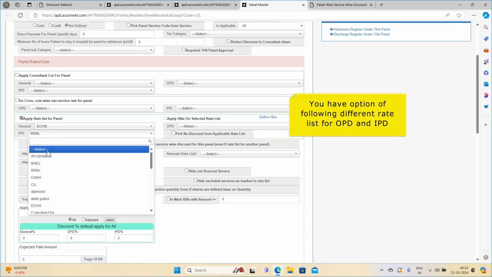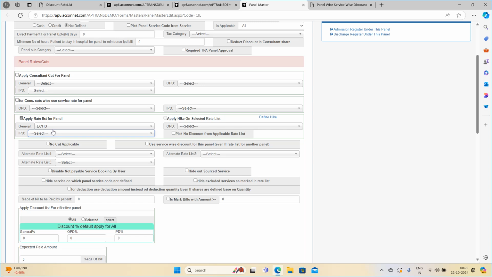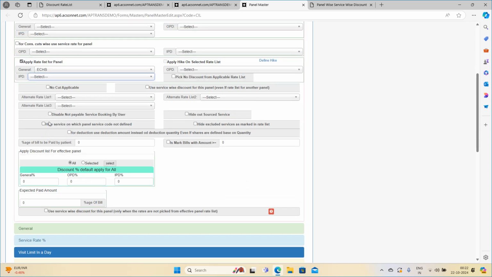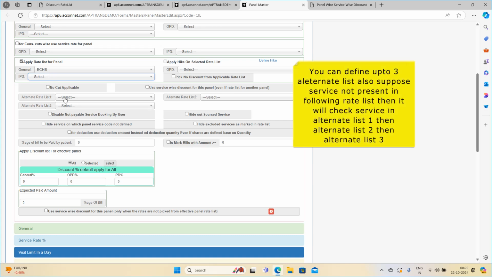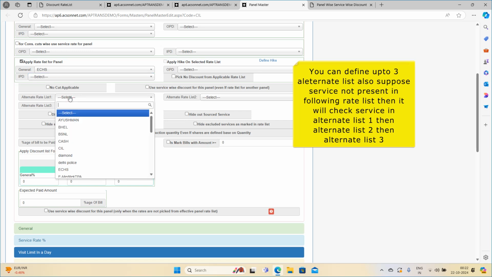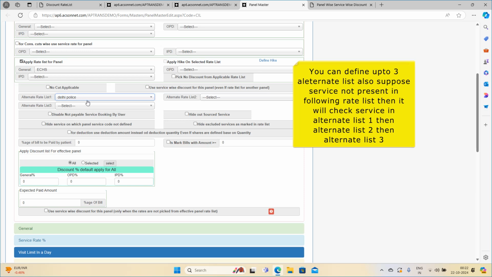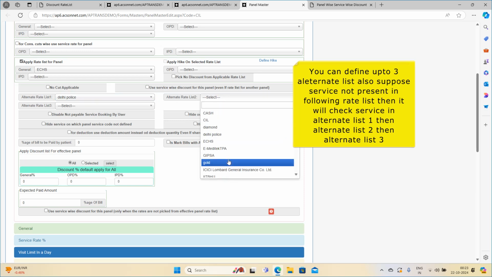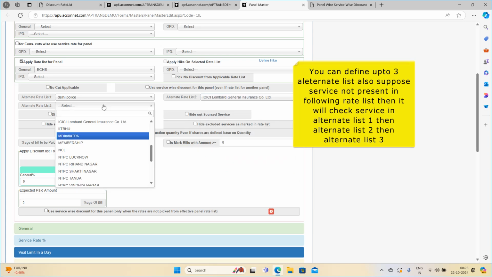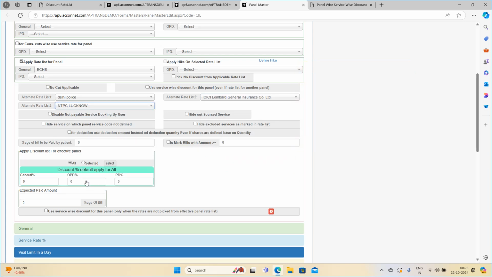If you omit this IPD, it will take all the rates of OPD, IPD for ECHS only. Now further we have more options. Suppose some service rates are not defined in ECHS, then you can choose an alternate rate list, that if the rate is not in ECHS, then which rate list to follow. Let's say we follow the rate list of Delhi Police, and even if Delhi Police that service rate is not there, alternate rate list 2 we can choose ICICI Lombard, then similarly alternate rate list 3 NTPC Lucknow.